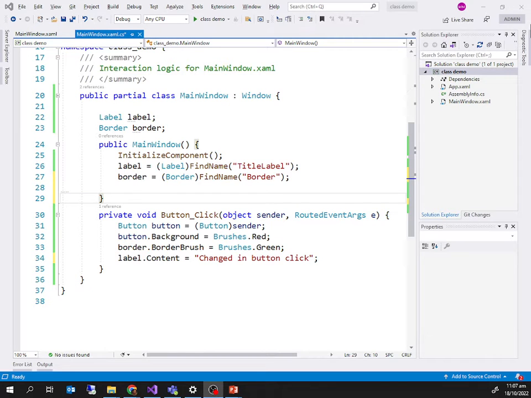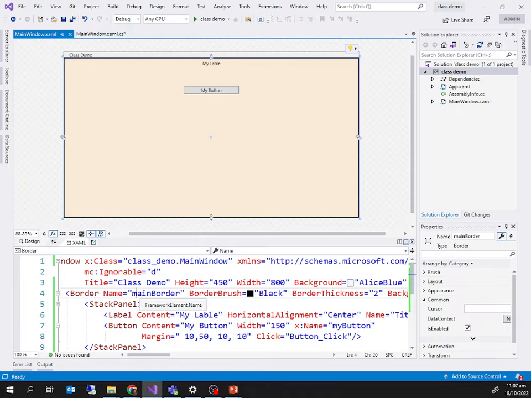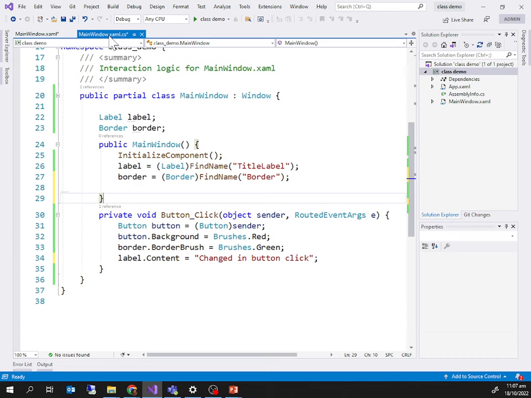Okay, so in the previous video we saw that we need to assign a name property, and that name property has been assigned to the component. Then we have the find name property, and we can convert that, assigning those specific object references to the variables inside our code, so we can access them.